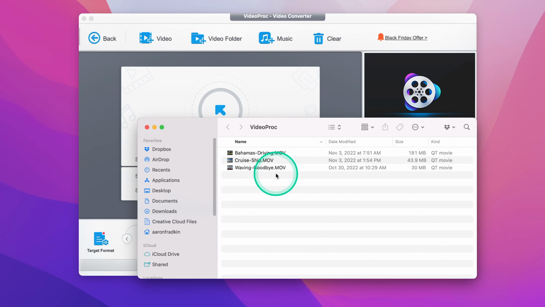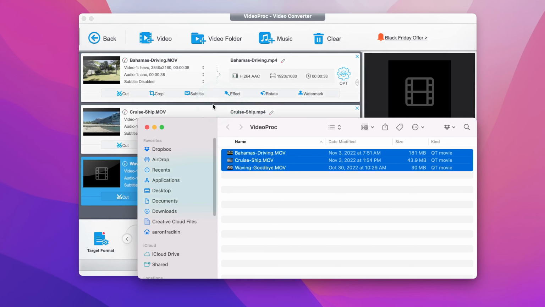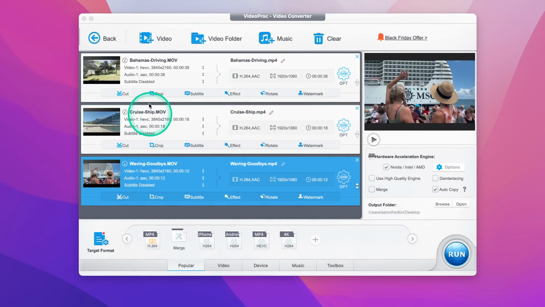Now, these were shot on my iPhone, so when I import them into my computer, they're automatically formatted as MOV files. So let's just highlight all three of these MOV files and drag and drop them directly into this area. And we can just close out the folder. So now we have three MOV files in queue waiting to be converted.